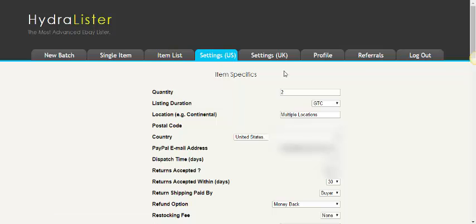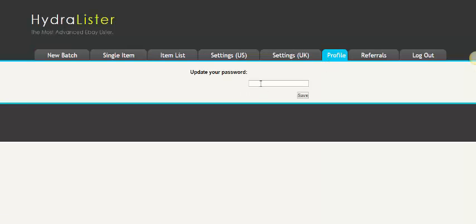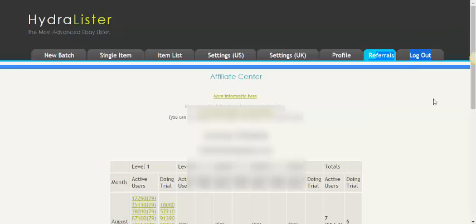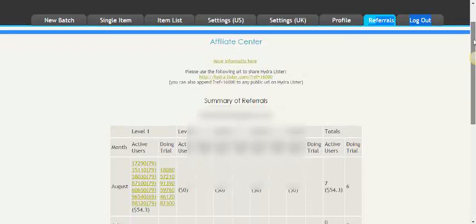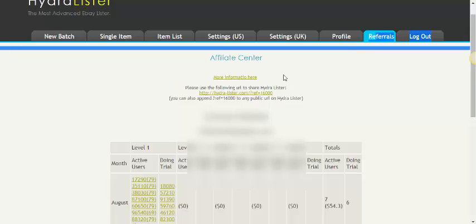From there, I would come in here. You should change your password from the system generated password. Just enter a new password and hit save. If you want to promote HydraLister, which I don't see why you wouldn't, because they pay commissions 5 levels deep. And every dropshipper in the community needs this tool. So if you click the referrals tab, your link for HydraLister will be right here, and you can promote that link.